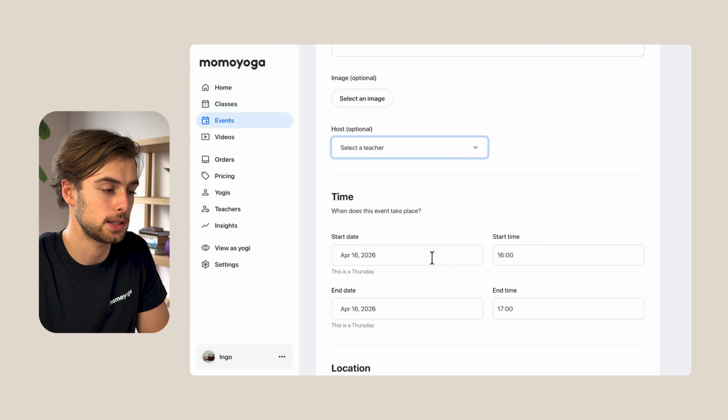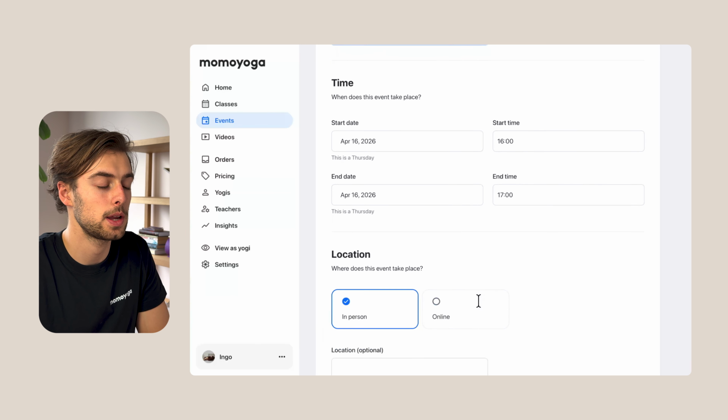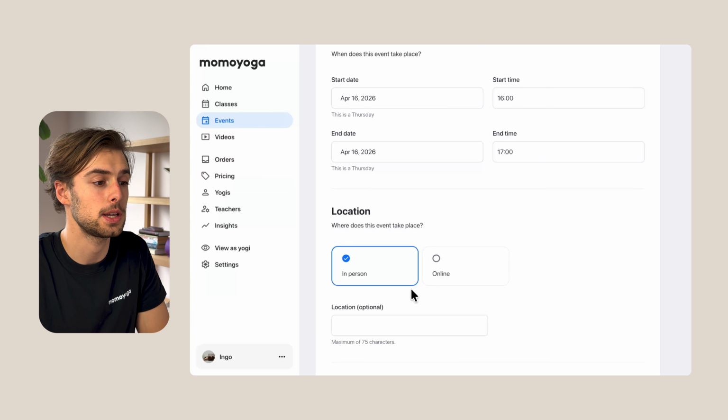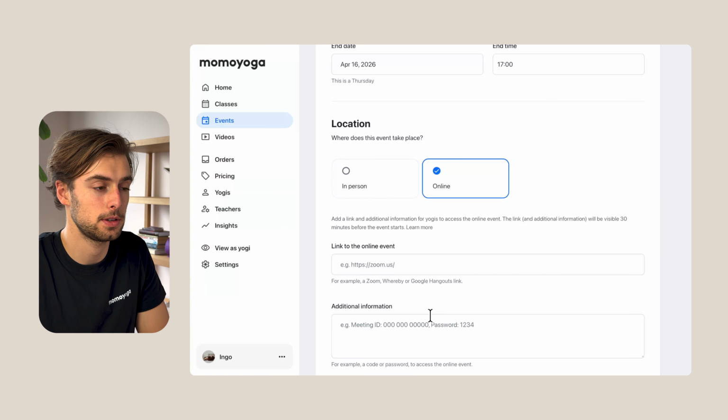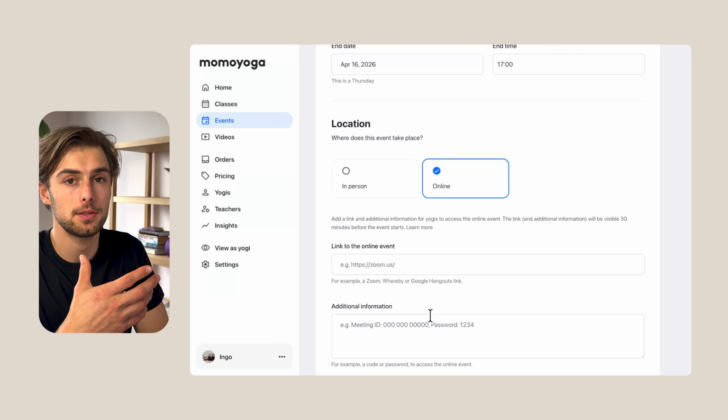Next up, we can select the start and end date as well as the start and end time, and we're able to select if this is an event which is in person or online. In the case of it being an online event, we're able to provide a link to where we're going to host this online event, such as Zoom.